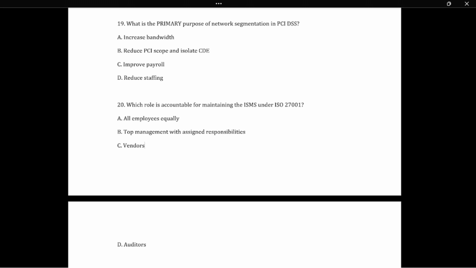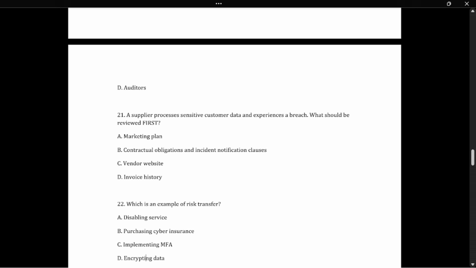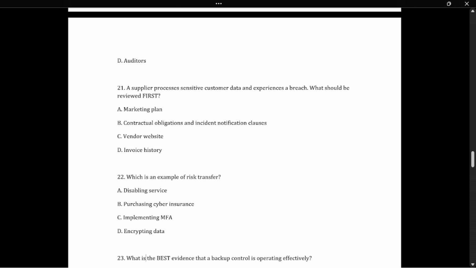Which role is accountable for maintaining the ISMS under ISO 27001? All employees equally, top management with assigned responsibilities, or vendors and auditors? Next question: a vendor processes sensitive customer data and experiences a breach. What should be reviewed first? The marketing plan, contractual obligations and incident notification clause, the vendor website, or invoice history?